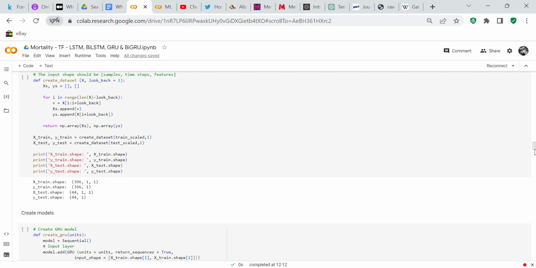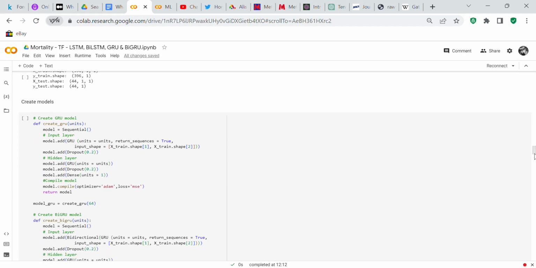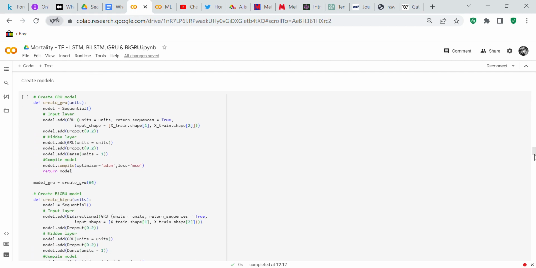Now we're going to create the models, and the only thing that we're really going to concern ourselves with in this particular code review is the GRU, the gated recurrent unit. So we're going to create a GRU, which is a gated recurrent unit, and then we're going to create a BiGRU, which is a bidirectional gated recurrent unit.